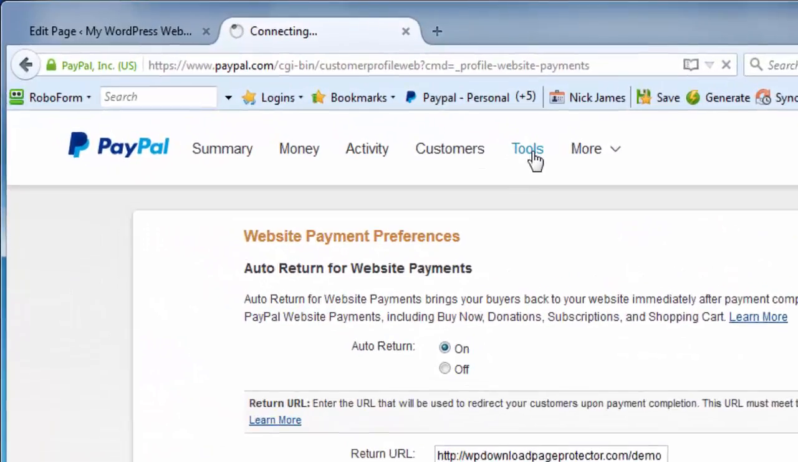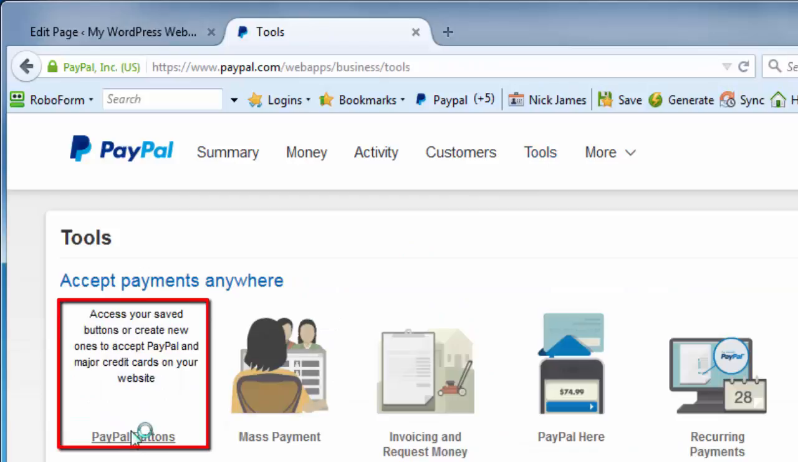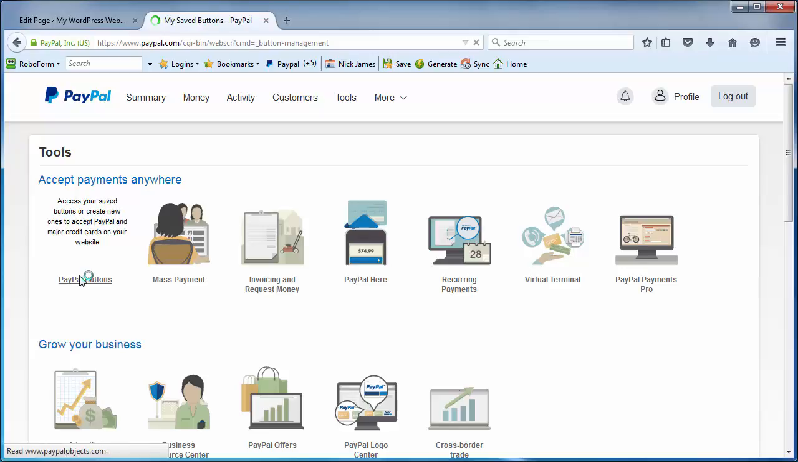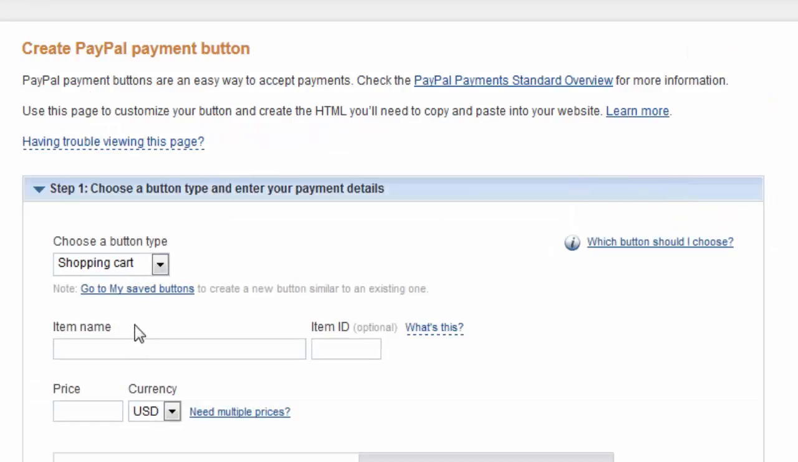I'm going to go to tools, and I'm going to create a new PayPal Buy It Now button. So over here on the left, it's a standard PayPal button I'm going to create. So we'll click on PayPal buttons, just wait for that page to load, and then we're going to create a new button, and the type of button is going to be a Buy It Now, so I'll call this WP Download Page Protector Demo 1. Give it a little title here, WP Download Page Protector 1.